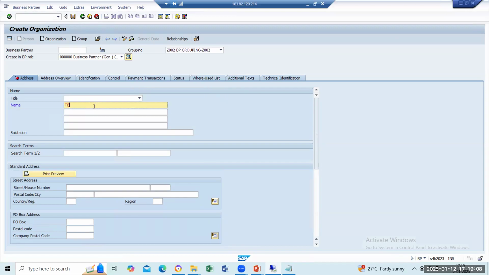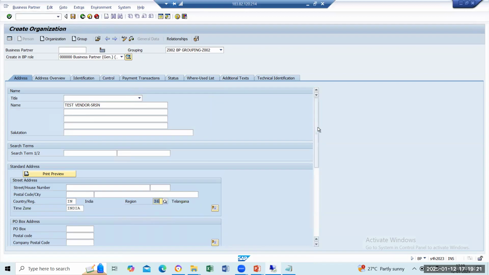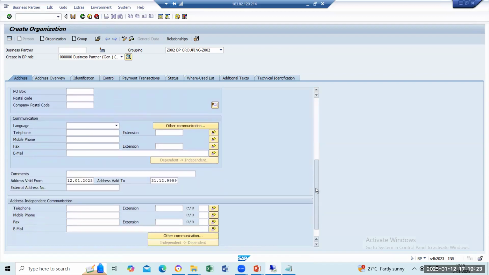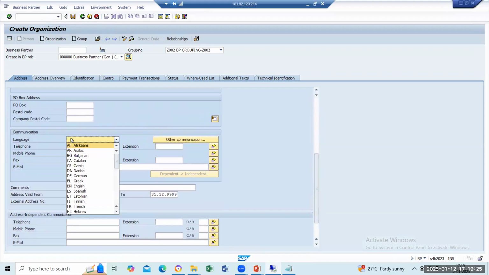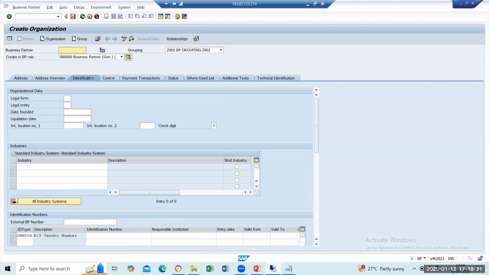So this is our test vendor for the warehouse SRSM. Give the country, region, language, save. Okay, here we need to give the identification number. Say, for example, we are giving the test one.